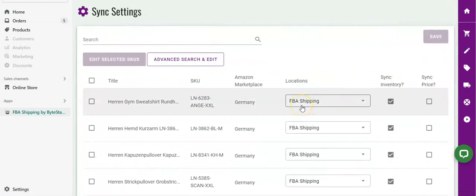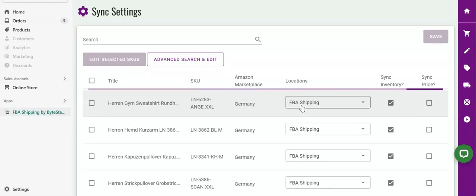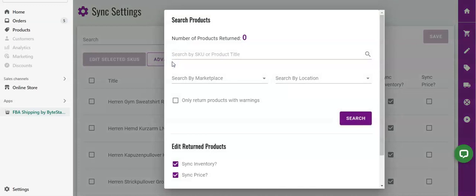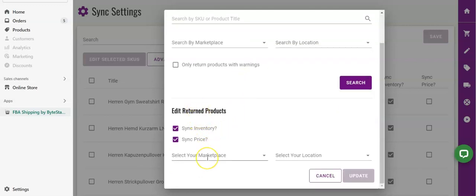These are the sync settings for your products that you will need to set up prior to using the app. Notice the advanced search and edit button. Go ahead and click on that. Now you can search for products that you wish to edit before editing them.